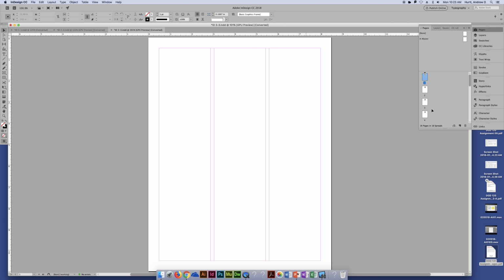Let's say, for example, we'll start a blank document. We have our blank pages here, right? This is a single page document, and we have our master page here, which defaults to your A master, and then you have your B master, C, D, E, for example. And you should be able to rename these simply by double clicking.